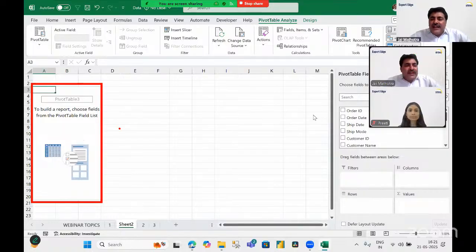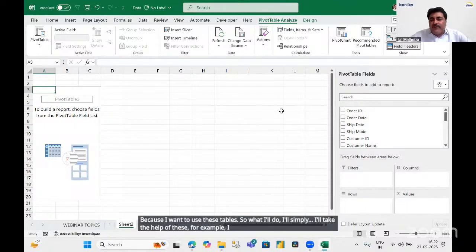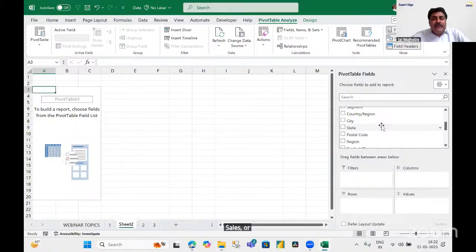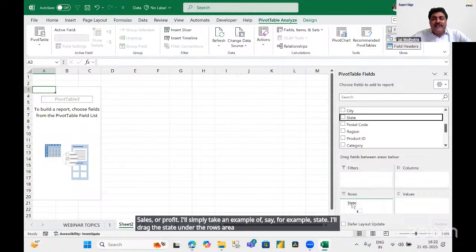So what I'll do, I'll take the help of these. For example, I want to see state wise sales or profit. I'll simply take an example of, say, state. I'll drag the state under the rows area because we are going to construct a pivot table.